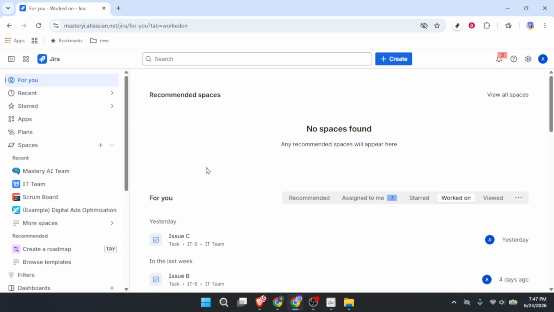First, open up your Jira account. You'll land on your dashboard, which is basically your home base for everything. This is where we begin. Now, on the left side panel, go ahead and open your Jira project. Just click on the project name.